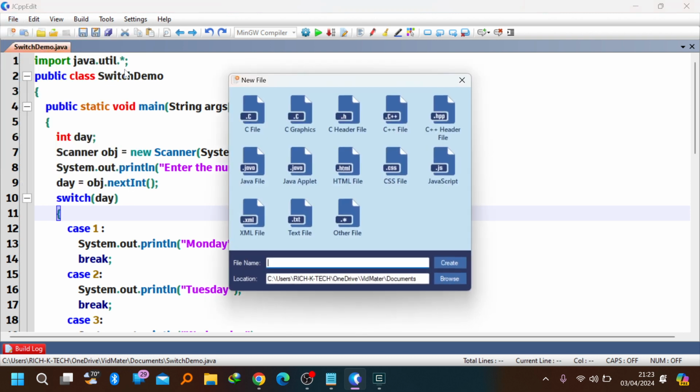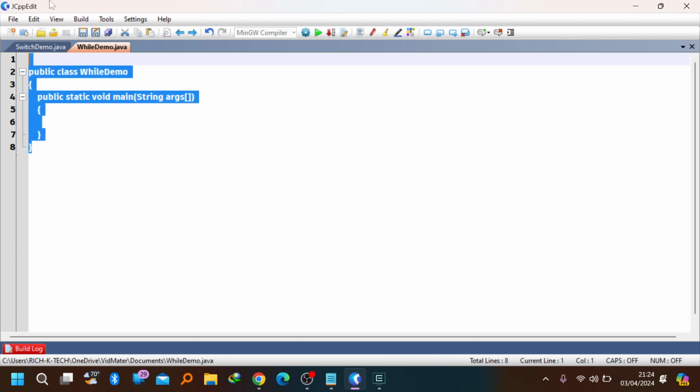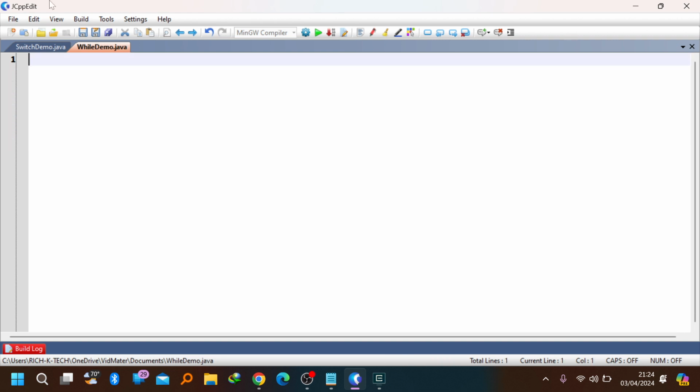File, new file, Java file. Right now we are looking at the while loop, so I'm going to call it while demo. That's just my class name. Then I'm removing everything. We are starting our program with public class. I'm not importing anything because I'm not going to enter anything from the keyboard. So I'll just say public class while demo. I'm choosing my class to be while demo. Then I open my class.